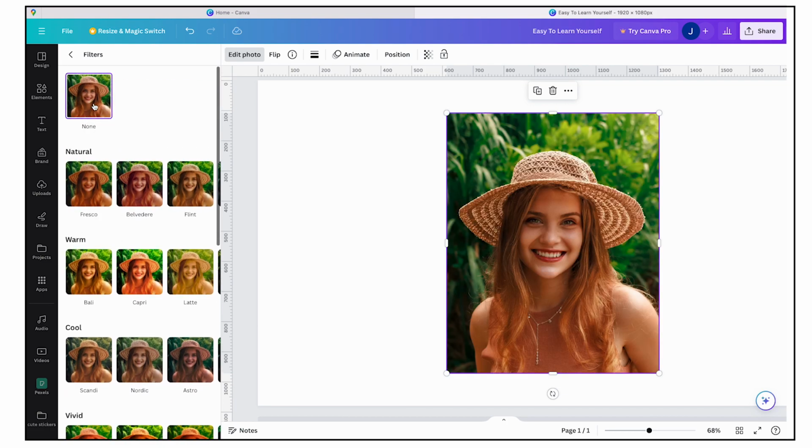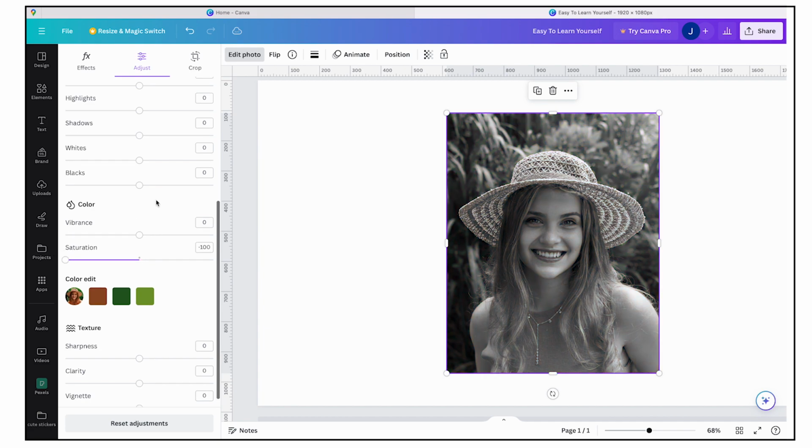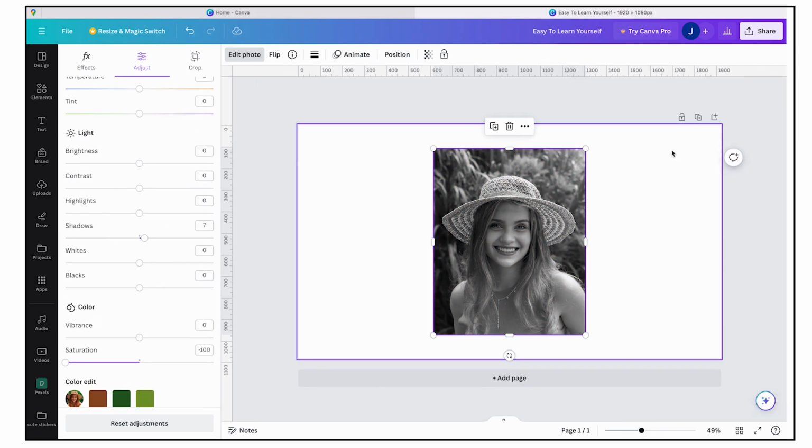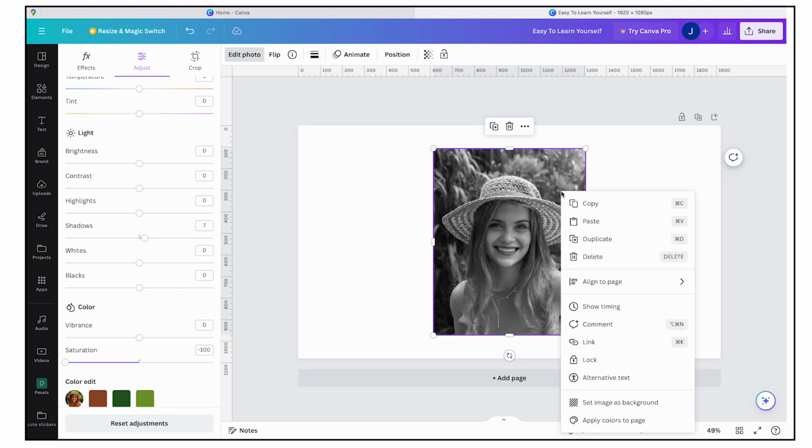There's one more tip I want to share with you. If your photo has white borders like mine, you can easily merge these borders into the entire image by clicking on your right mouse button and then choosing Set Image as Background. And then if you double click, you can also adjust where you want the photo to be placed. And then my design is finished.